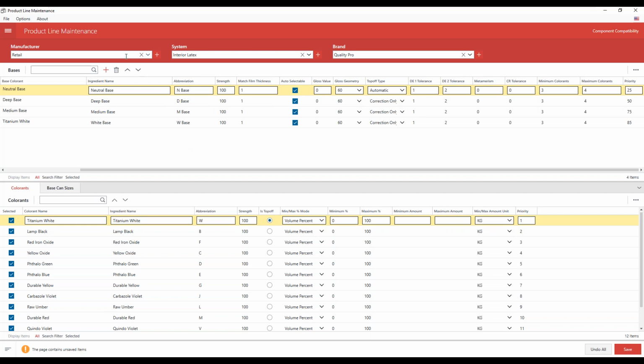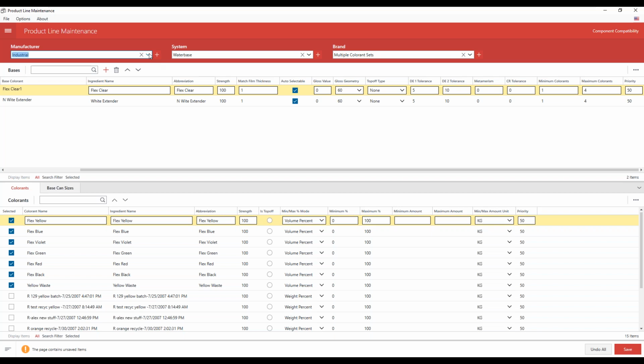A product line usually has three different levels that can or cannot be filled in to identify the manufacturer, the system, and the brand. You can see here that just by clicking the down arrow key, I'm able to bounce between two different product lines or more to bring them up.